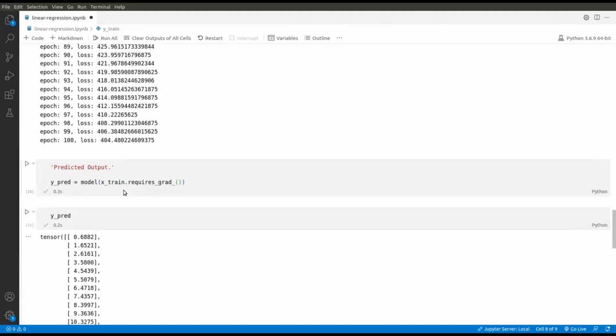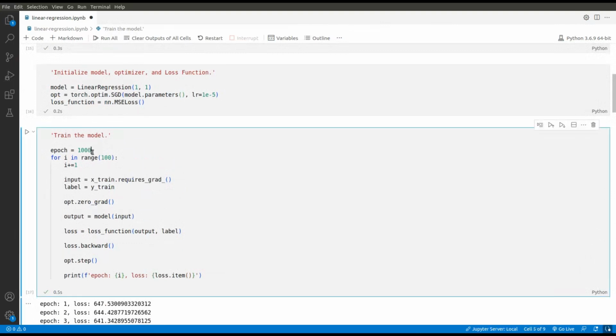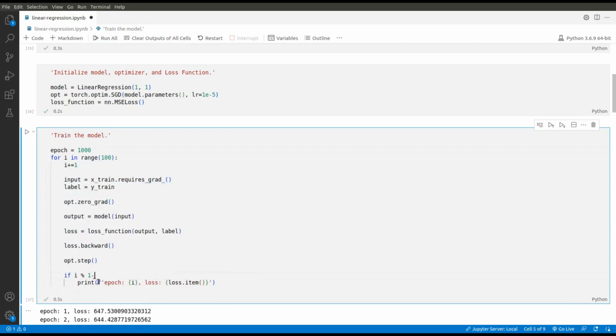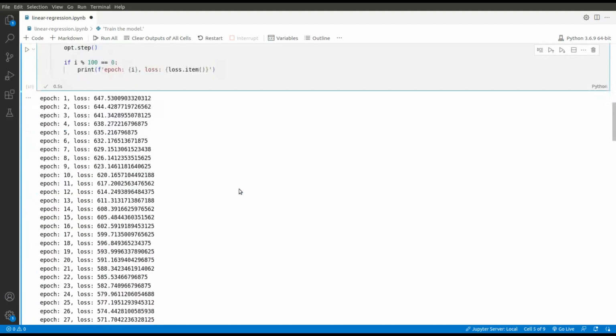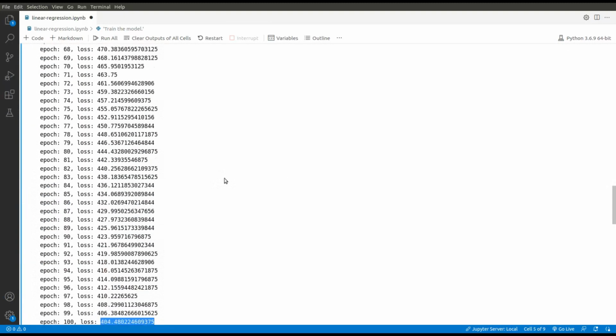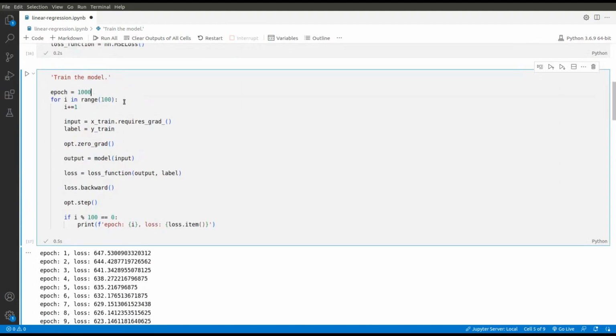Okay, so we can retrain the model for about 1000 epochs instead of 100 epochs, and we can reduce the loss that way. So what I'll do here is, if i percent 100 is equal to 0. Just to notice here, our loss is at around 404 even after 100 epochs, so we have to reduce that. So we are going for 1000 epochs. I'll change here, instead of 100 it should be 1000.